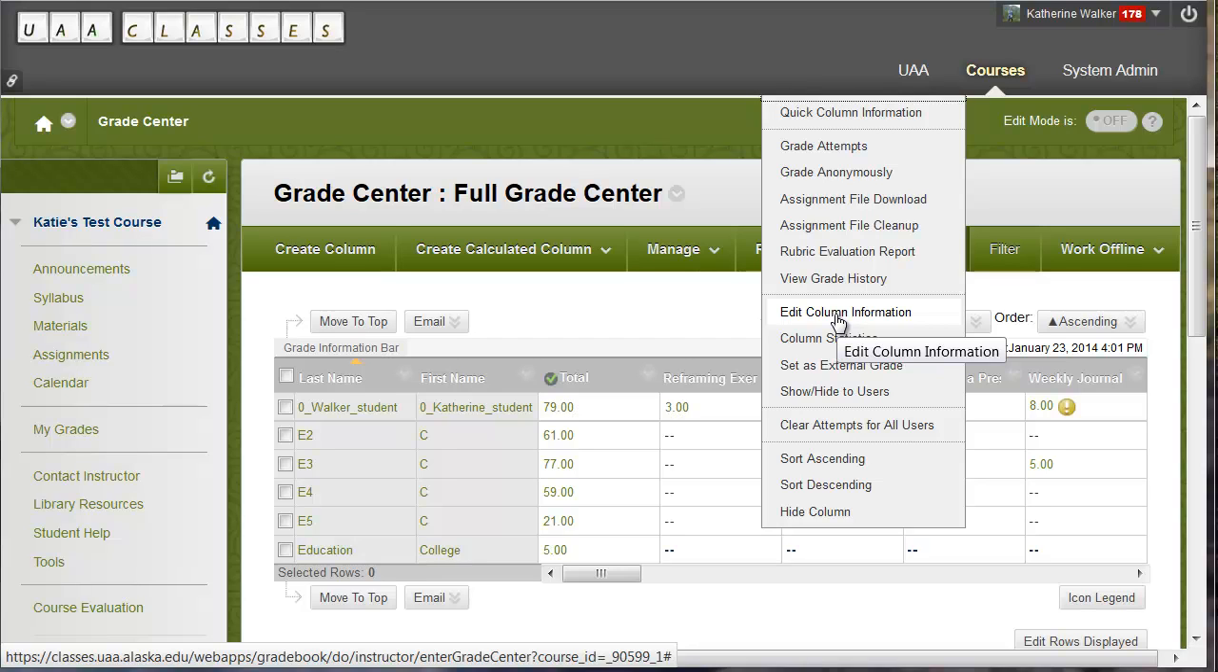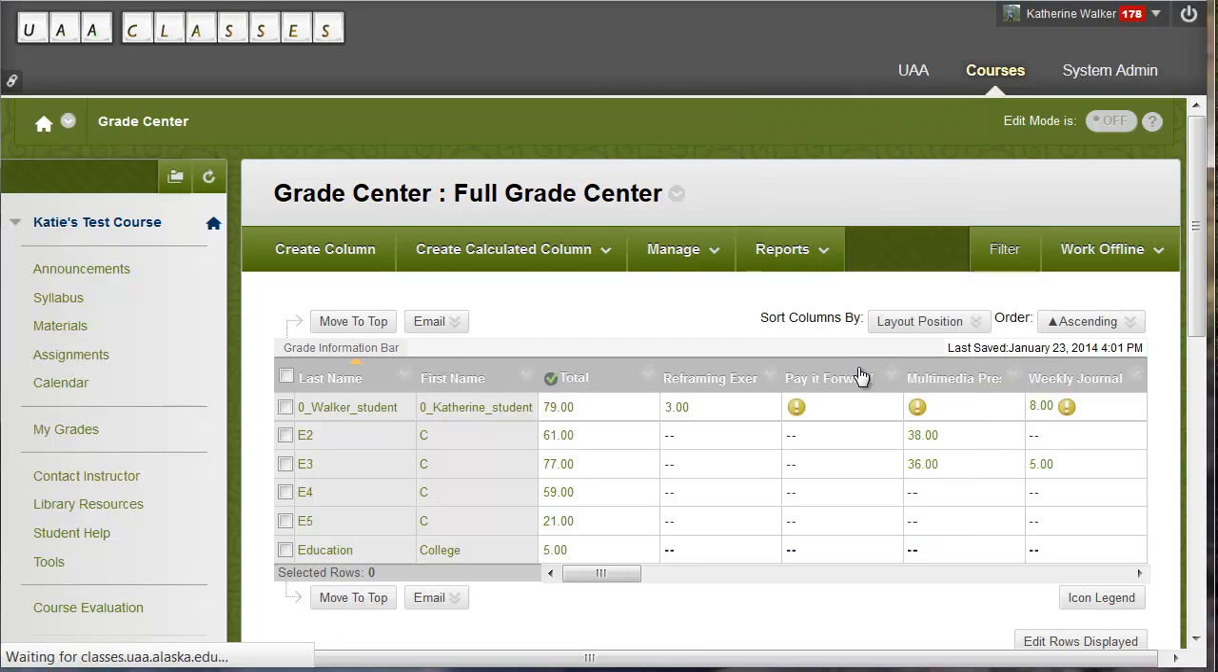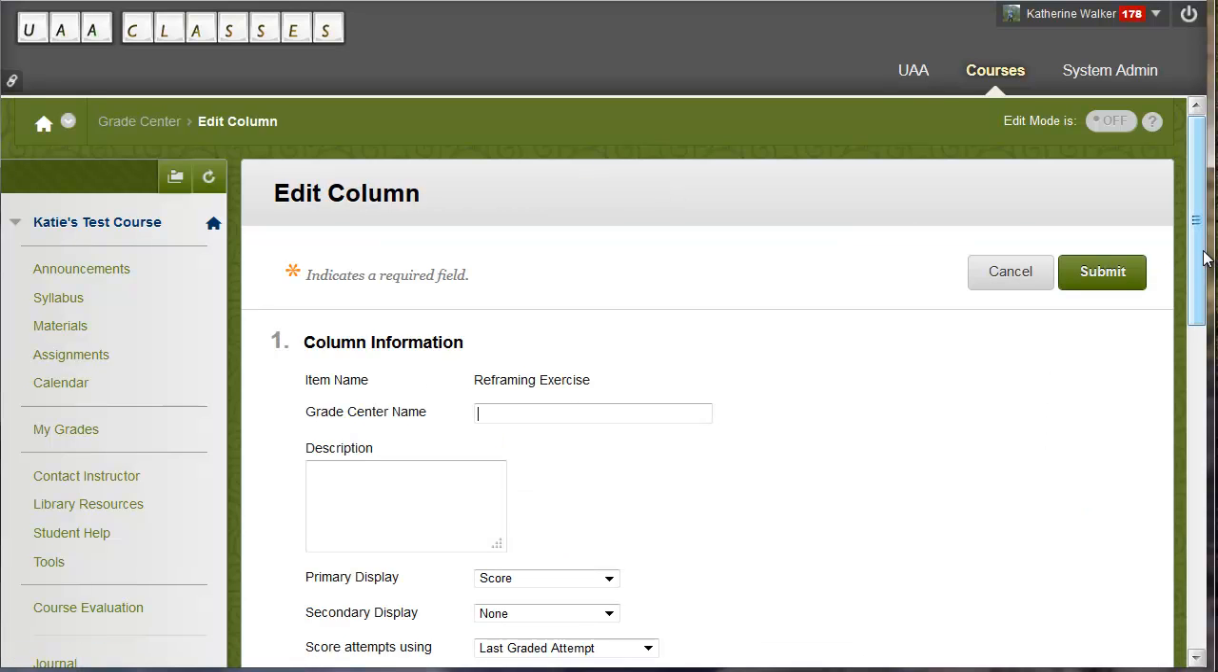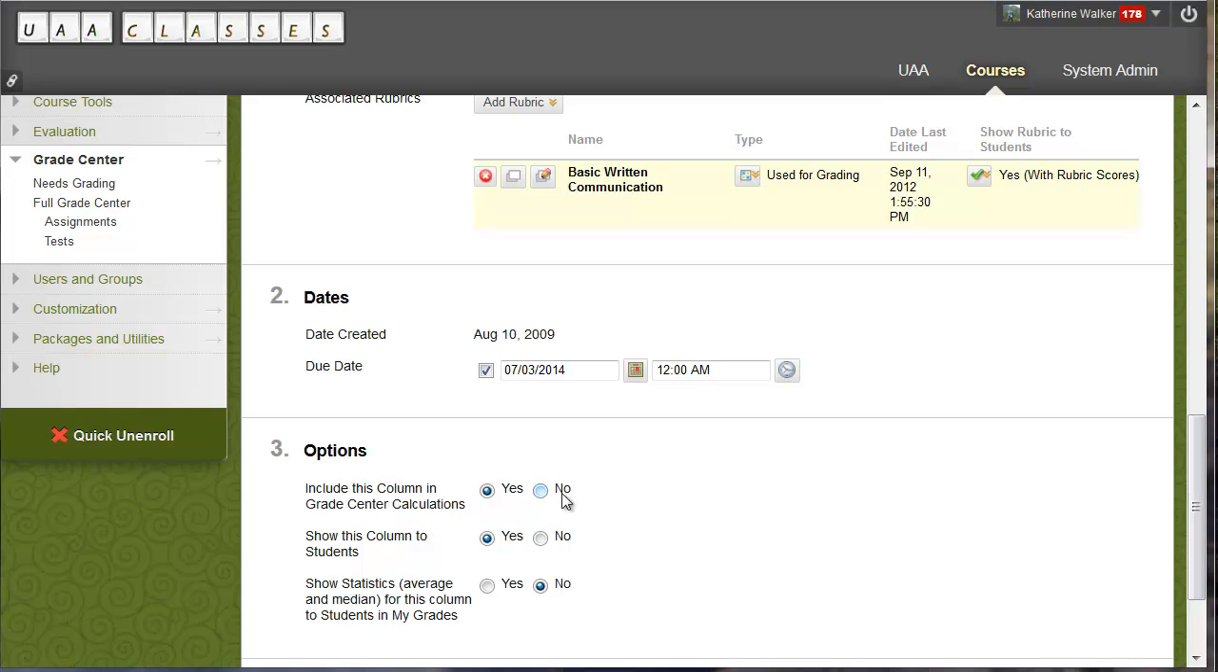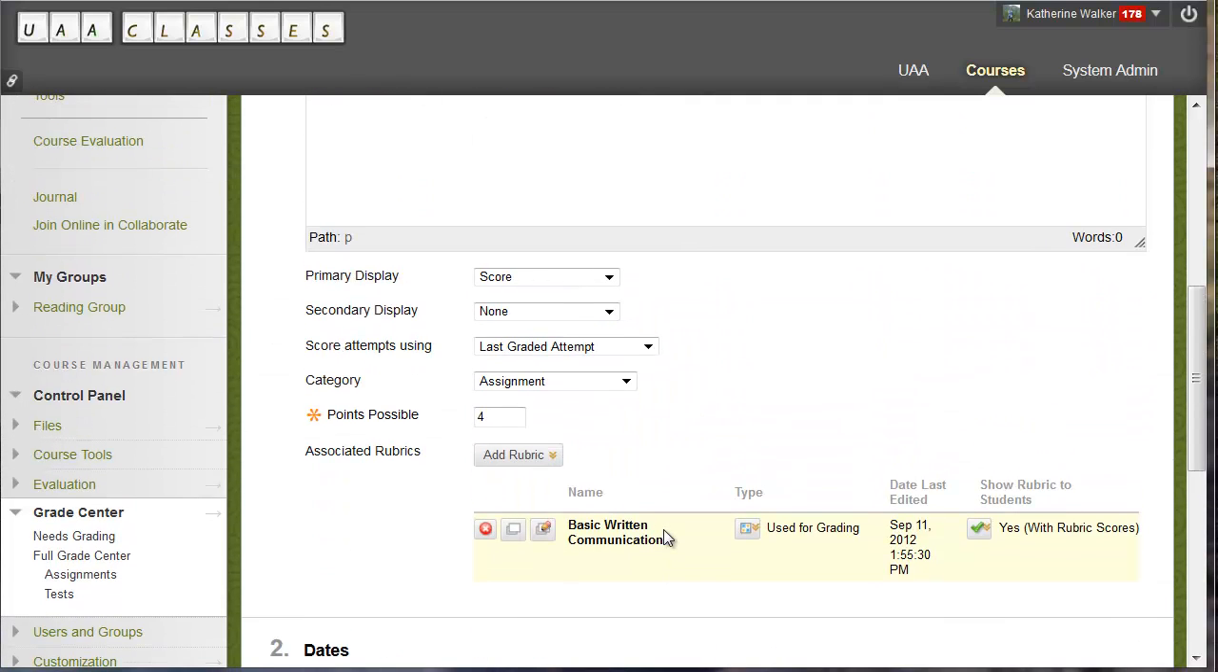Now, I do want to point out, if you decide you're not going to count an assignment, you can leave the column in there and go into the edit option, and then you can basically say towards the end here, I don't want to count this towards their grades and calculations, okay? Or you can make it so that the student doesn't see the column. However, that's typically not what you'd want to do.